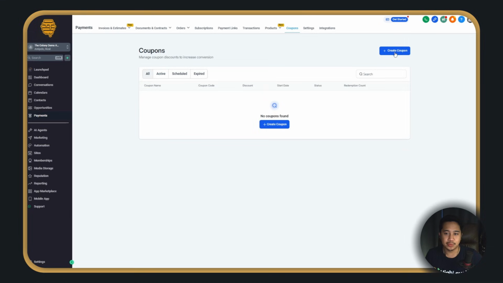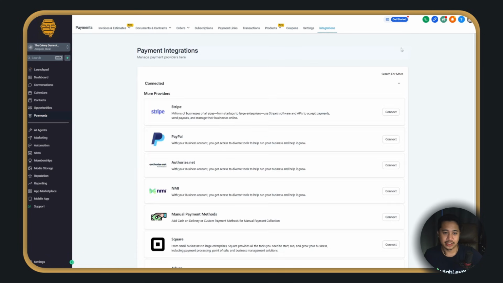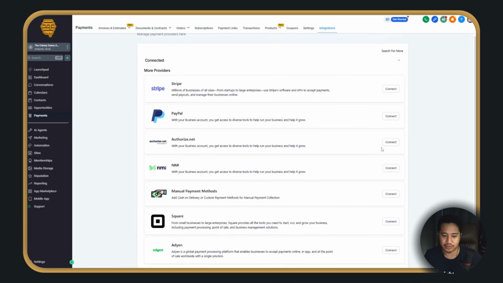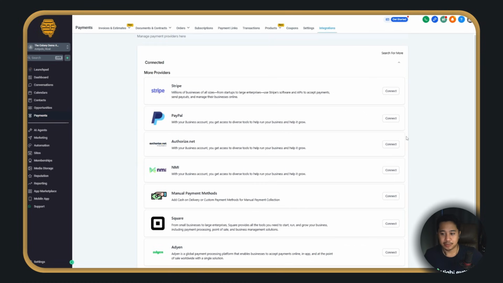You can create a coupon. Kung gusto mo mag-gift ng discount codes to your potential clients, or gusto mo mag-send ng discount codes to your current customers or to your new customers, you can build coupons right here. And then you can adjust the settings na itong payments tab mo right here, and you can also integrate a lot of the other softwares right here na maybe ginagamit ng clients mo or yung current na ginagamit mo.